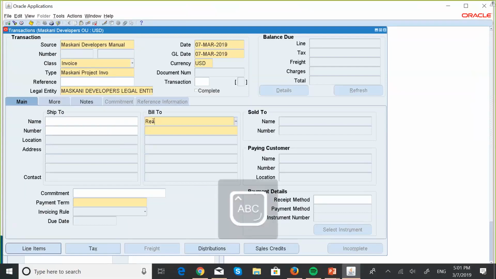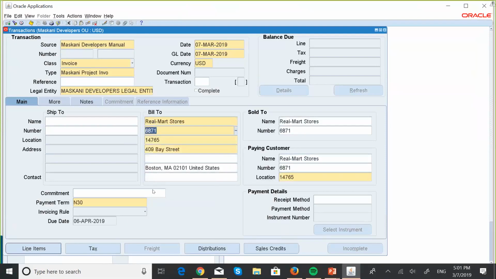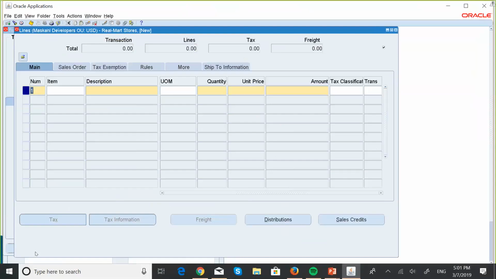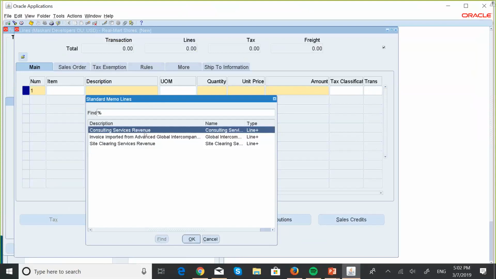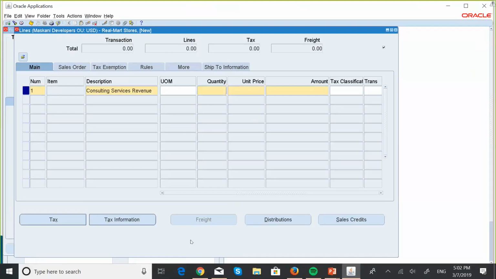Customer, we only have the single one, Realmat Stores. Now let's use in arrears. We use in advance for the other one. So what do we expect? We expect unbilled receivables to come into play, okay, instead of unearned revenue. We also don't expect to go and enter those accounts in the distributions window. We expect that auto accounting will do that for us. So let's go to the lines. Here, let's select consulting services revenue. Let's say quantity is, choose the same.